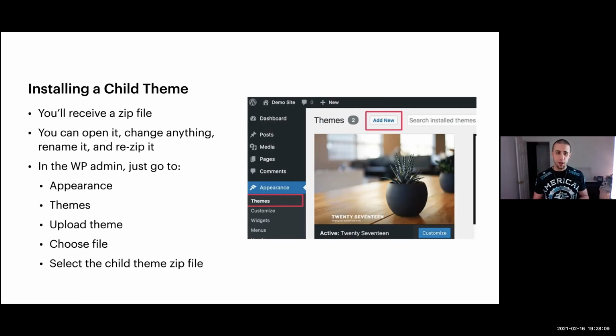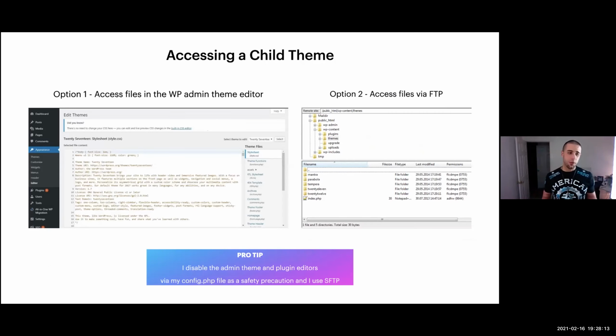So then once it's uploaded, how do you actually access the files? Well, one thing that you can do within the WordPress dashboard is under Appearance, you'll be able to access your theme file editor, and you'll be able to access the files in that way, and you can work with the code right in the back end. Or you could use FTP to go into the back end of your website files and mess around with your child theme there.